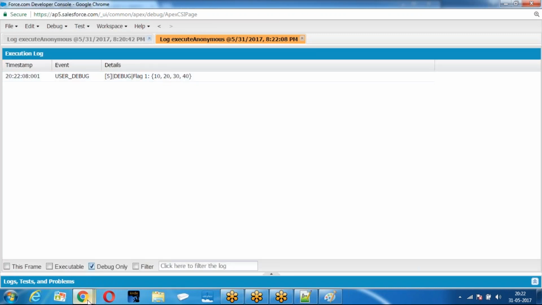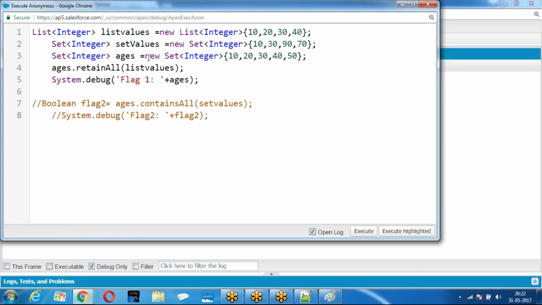So I told 10, 20, 30, 40. What is this 10, 20, 30, 40? Look at the format. Ages and list values. What are the common values? 10, 20, 30, 40. What common values are there? They are left in the set. Remaining elements are removed. Only the common elements are left. Remaining elements are removed from the set. Then what is the method we have used? Retain all.